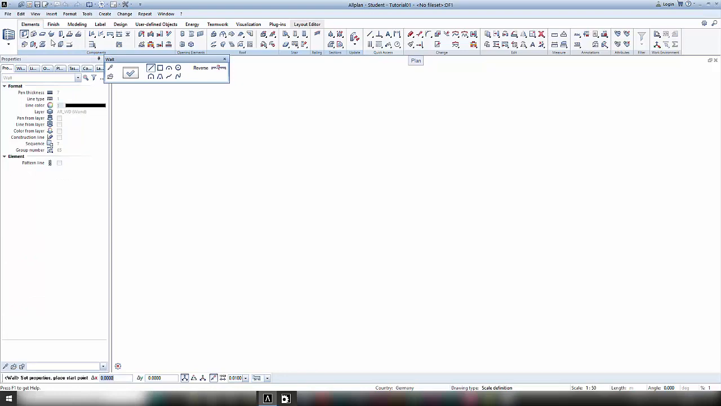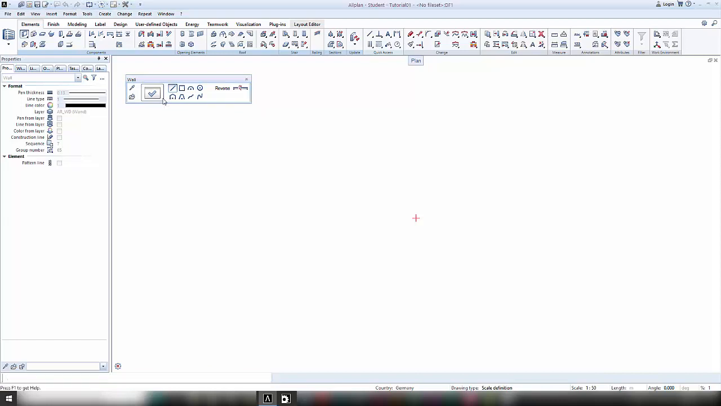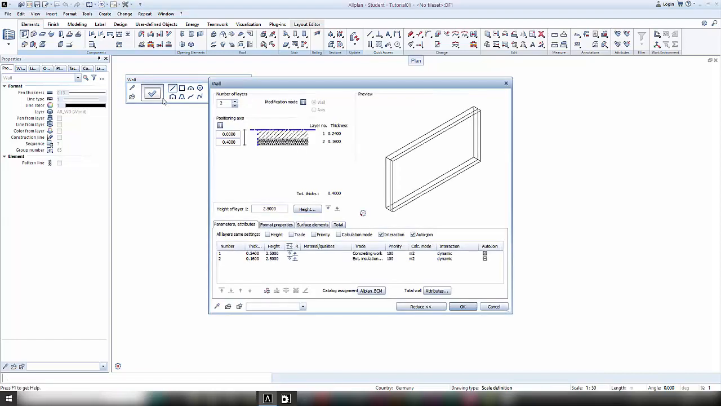When you open the function, a window pops up with properties to help you draw it. You can draw a straight wall, a rectangular one, and different other shapes. By clicking on the checkbox, you enter the properties.